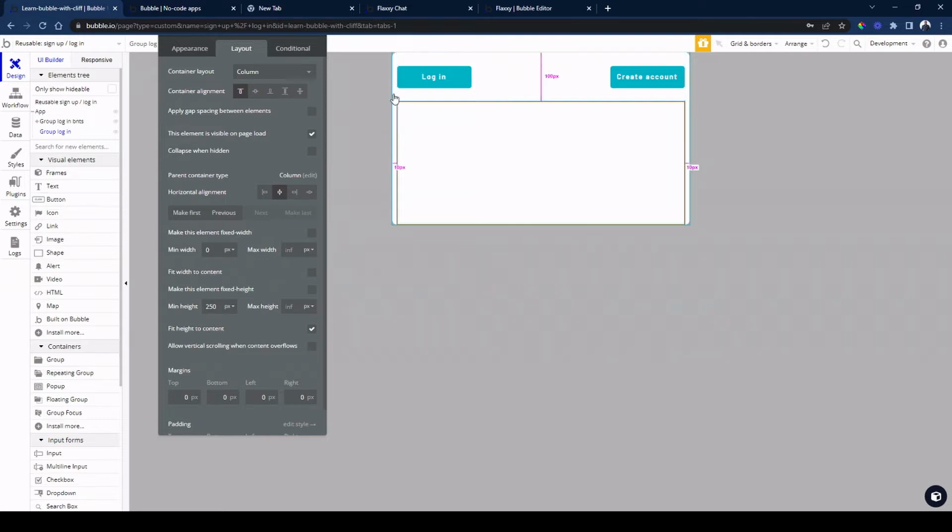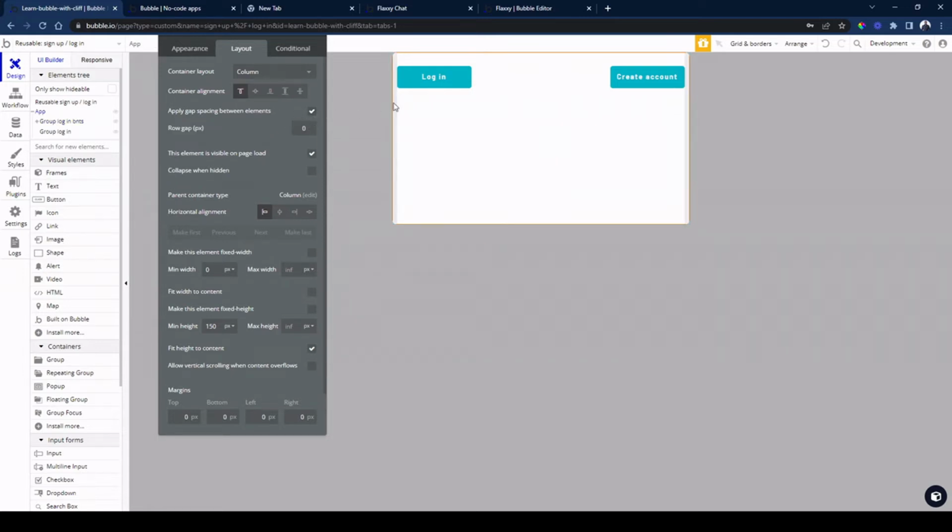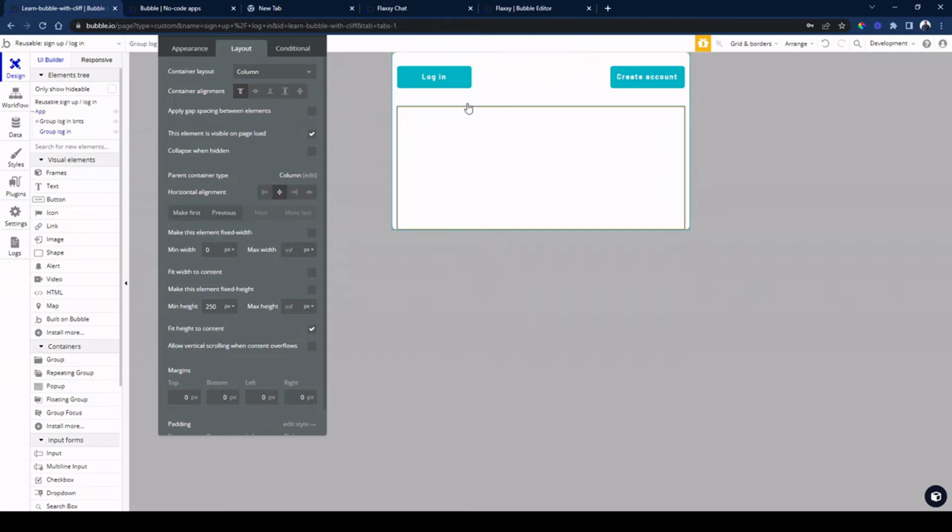One thing I would like to do is to give this a gap. So I am with the main container that has everything in it. I want to give it a gap of 10 pixels so that you see we have this buffer here now. Okay. Now back in our group login, let's place our login elements.